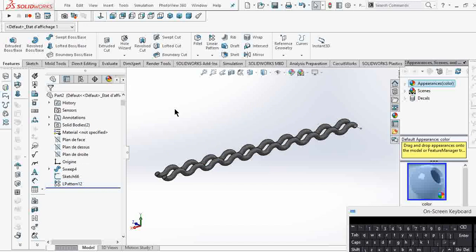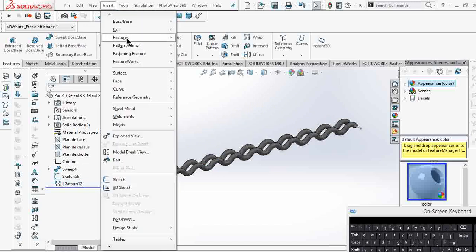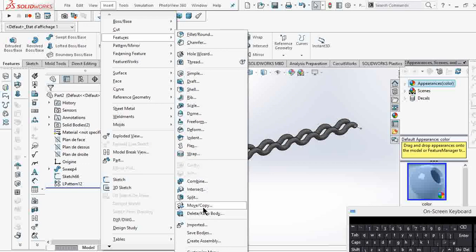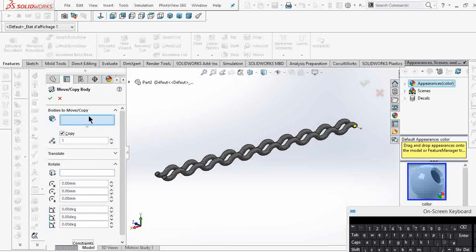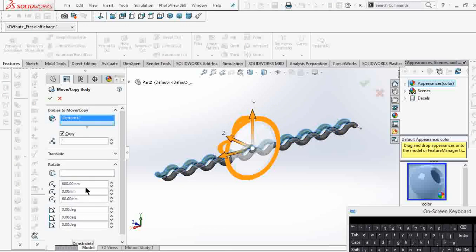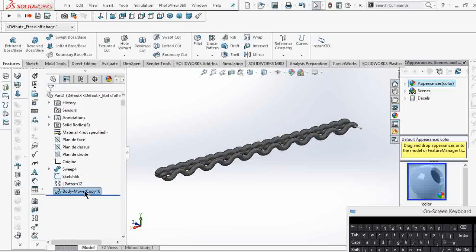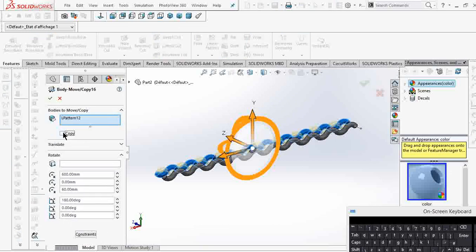select this one. We are going to go to insert. We choose feature, rotate, move copy. Once there, we select this one. Then we rotate it through the x-axis by 180 degrees. Oops. Edit. We uncheck copy.